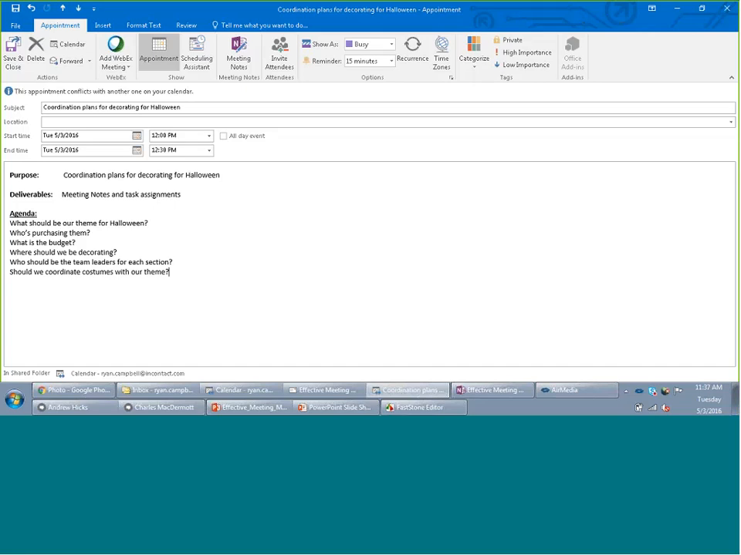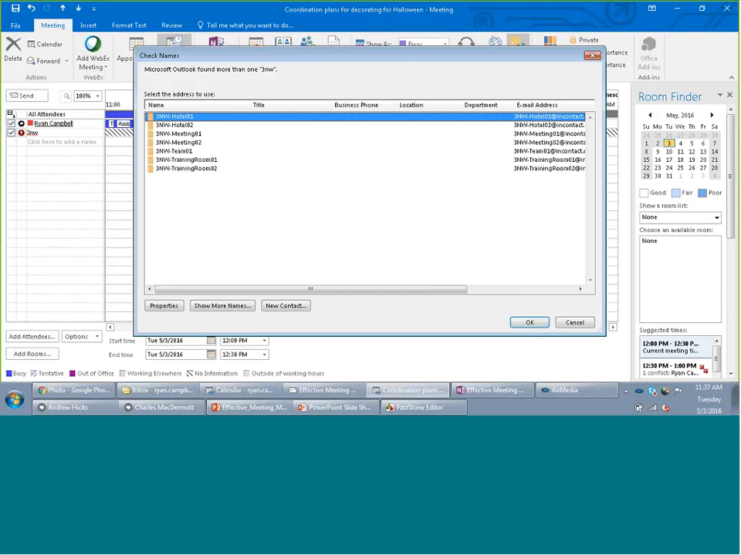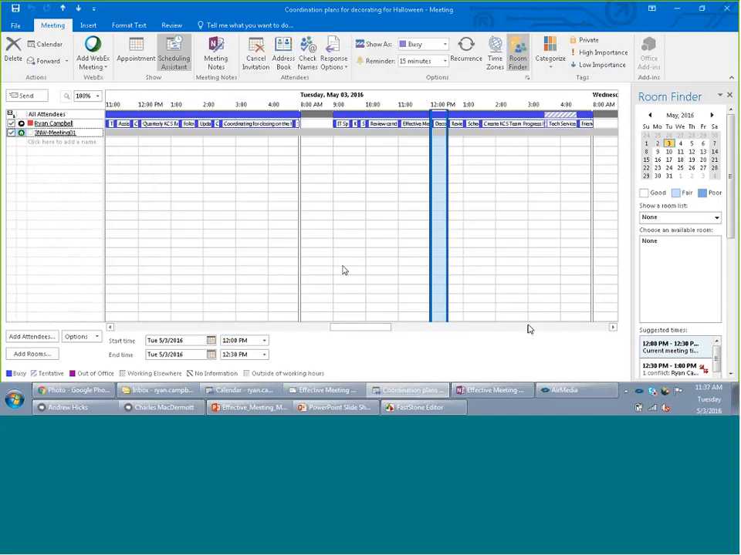Okay, so now what do we do? We've got our purpose, deliverables, agenda. Are we good? Can we send? There are a few other small things we need to do. So we need to pick a location. Let's go to our scheduling assistant and say, okay, what meeting rooms are available in 3 Northwest, and see if there's anything available. Where are the invited attendees? There we go. So we can do 3 meeting Northwest 01. Is anybody going to be in this room? Yay, nobody's going to be in this room afterwards.